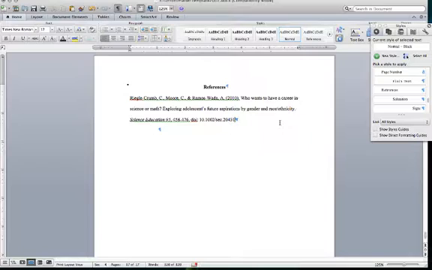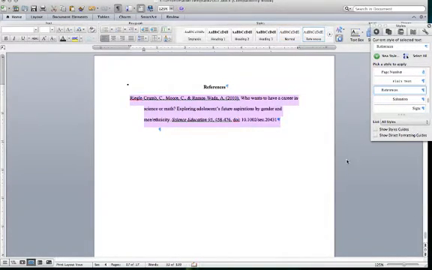Now that you have identified your new reference style, we are going to attempt to apply it to a reference. Select the text, and click Reference.